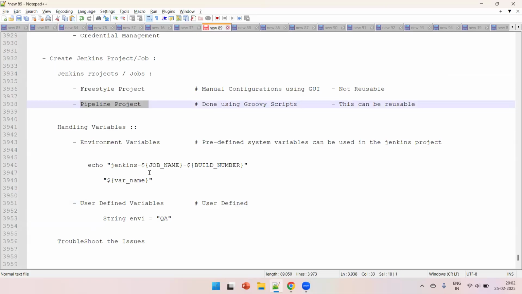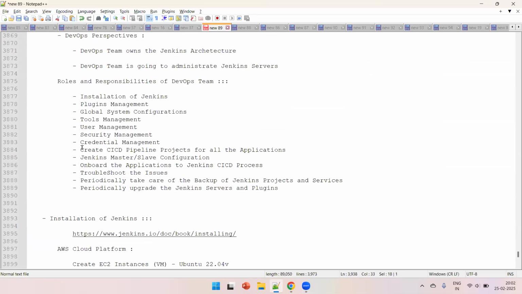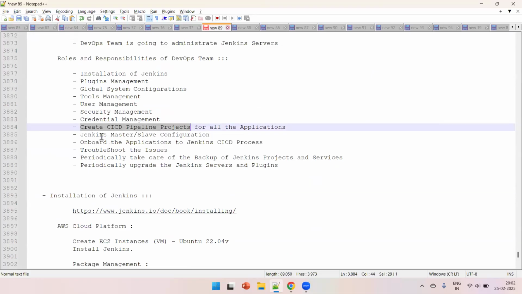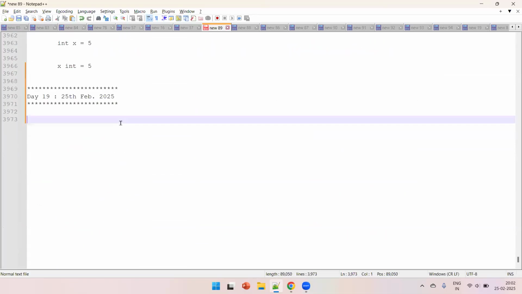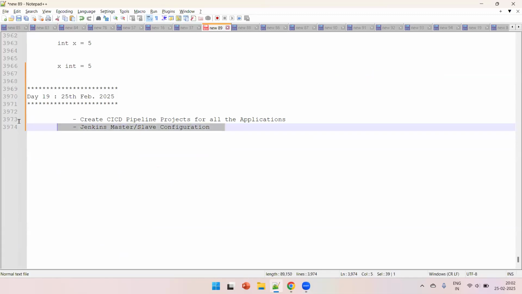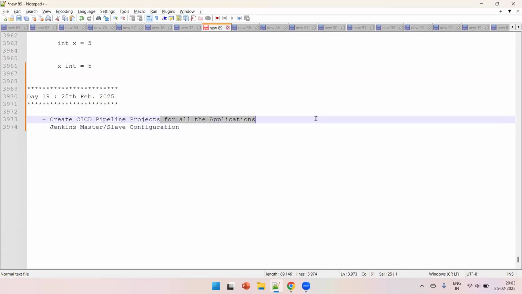So today we'll see how to create your CI/CD project, because if you can see the list here, we'll be creating our CI/CD pipeline projects now. And then we'll talk about the Jenkins master slave architecture. So before we move on to this topic, do you guys have any question?